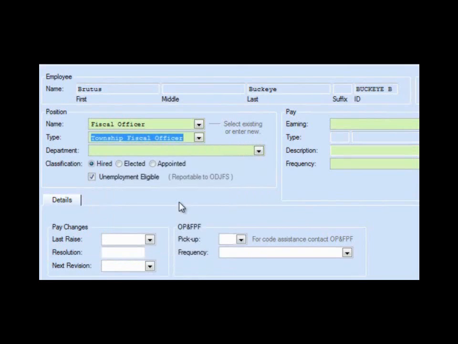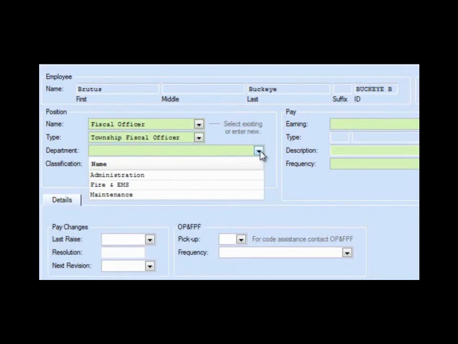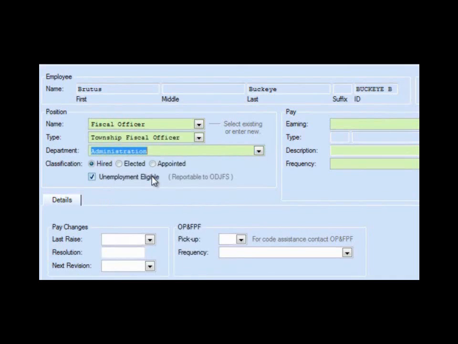Remember that our departments are the groups that we have divided the wages into. I'm going to process an administration department because our elected officials get paid once a month at the meetings where everybody else is paid biweekly. So I'm going to choose administration, and the classification is going to be very, very important.